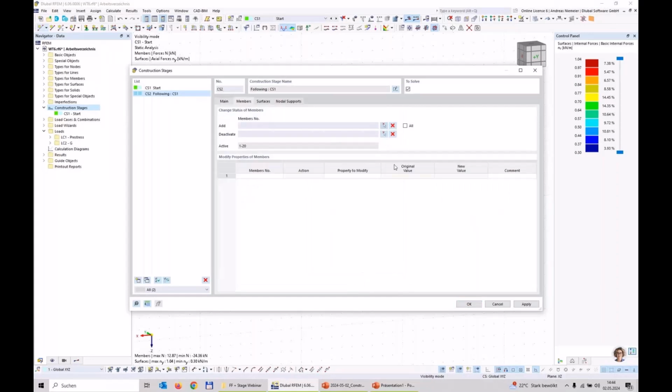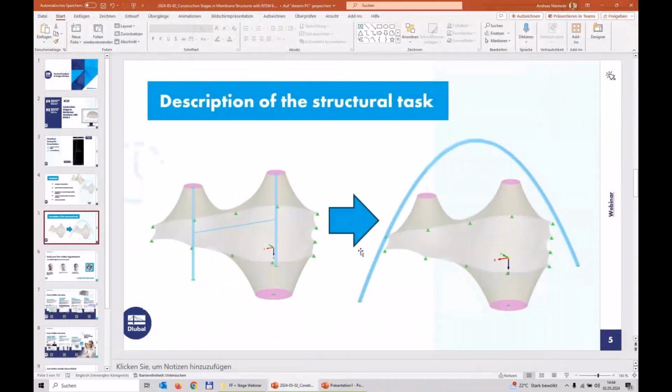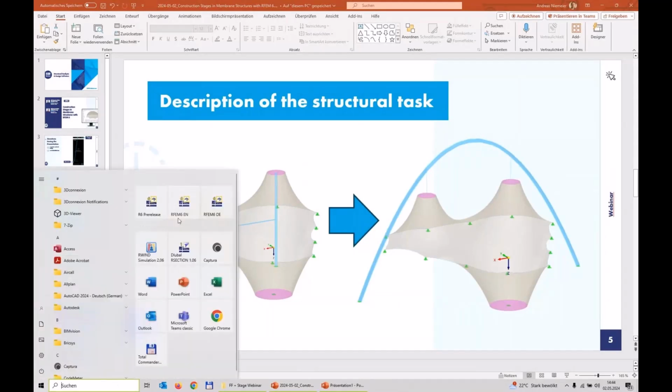Oh, this should not be. I think this is connected to this webinar application. Let's start again.